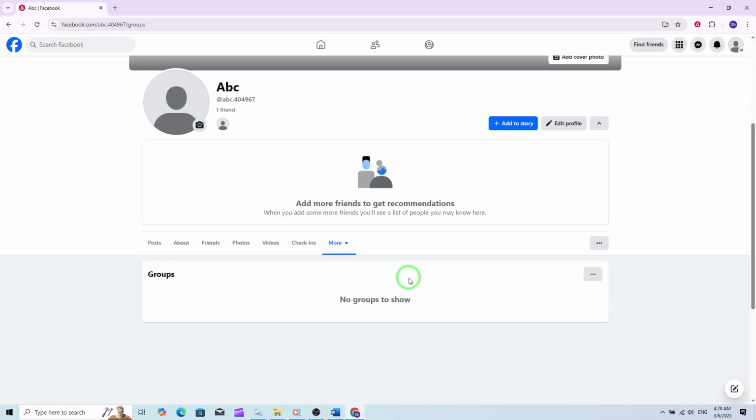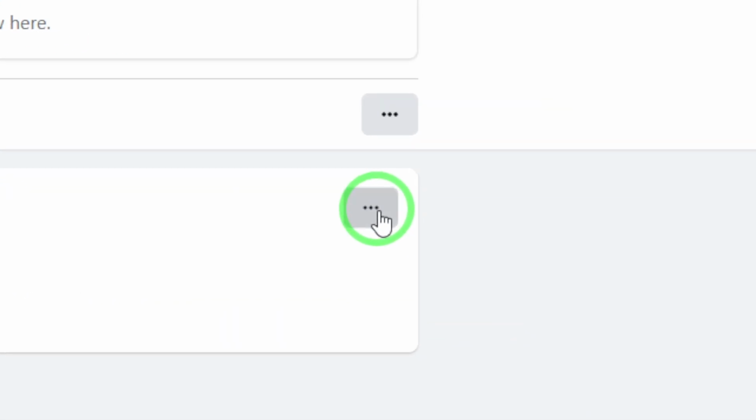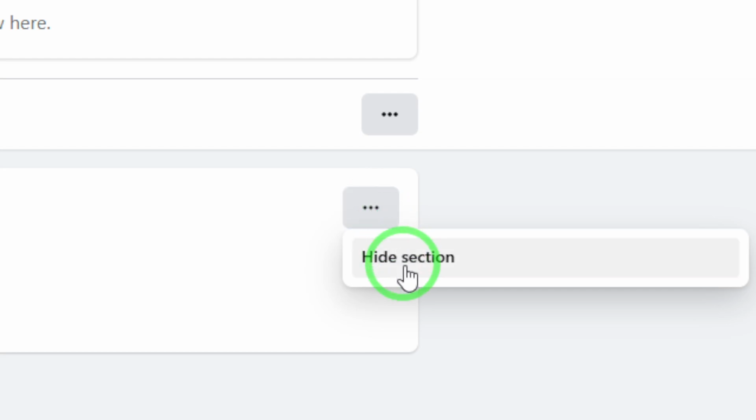To hide this section from your profile, look for the three dots at the top right corner of the Group section. Click on these three dots, and a drop-down menu will appear. From this menu, select Hide Section.